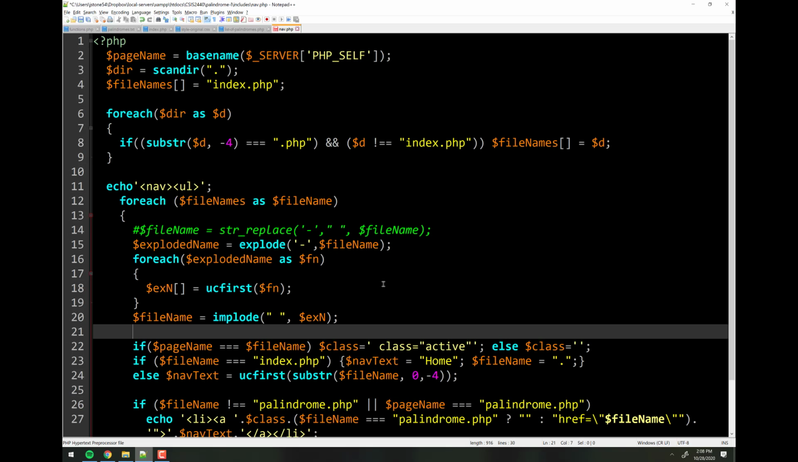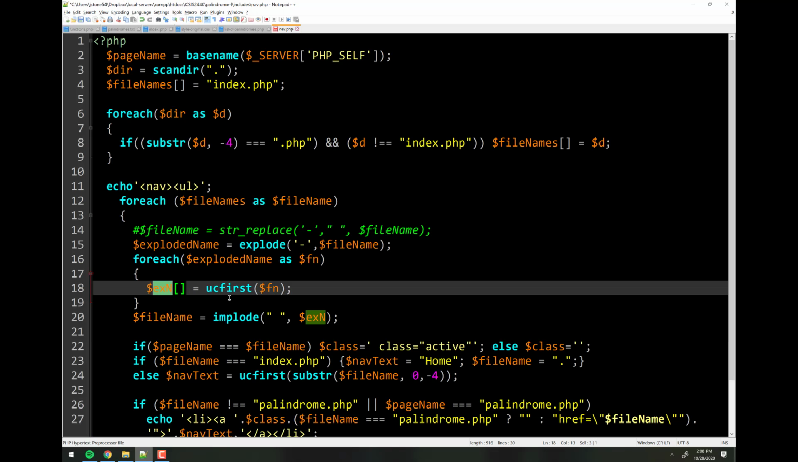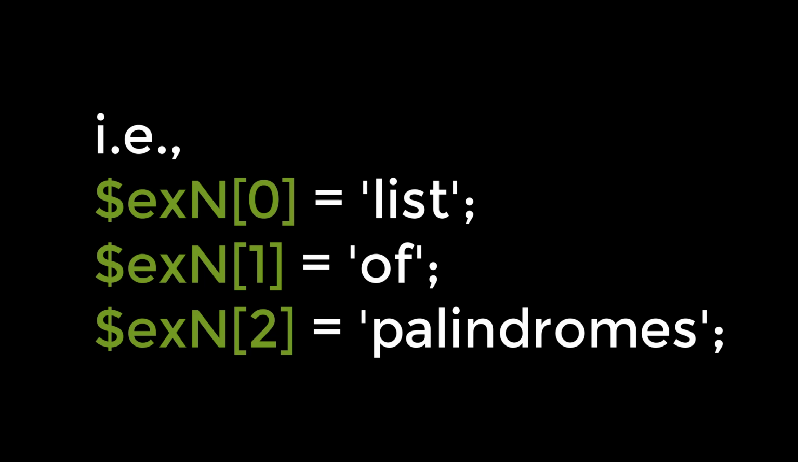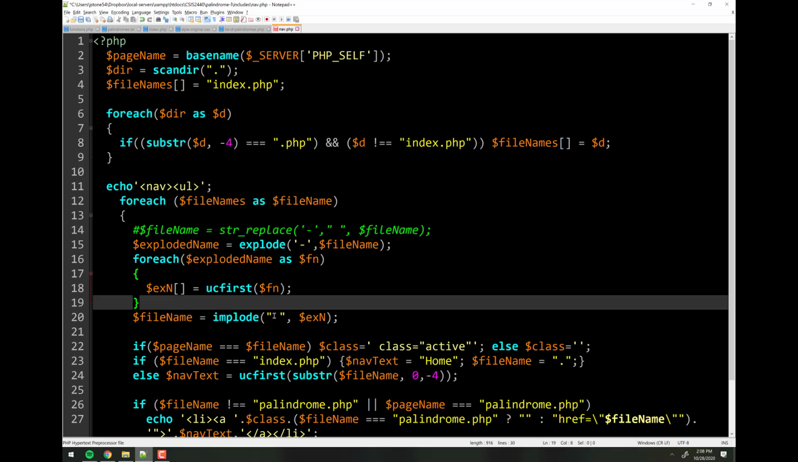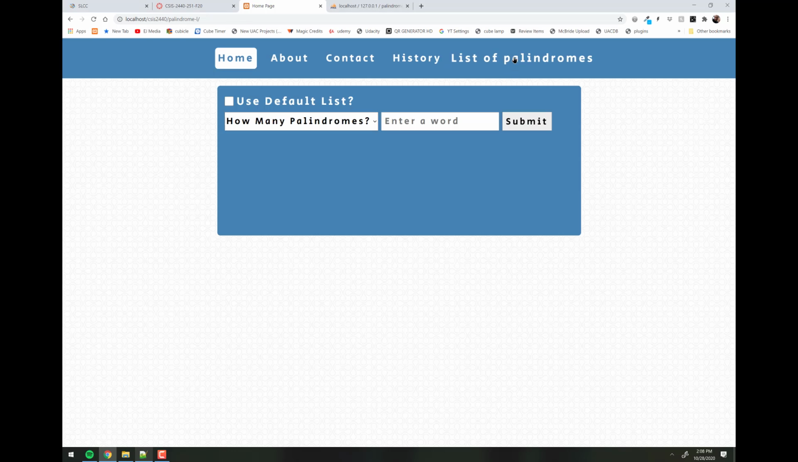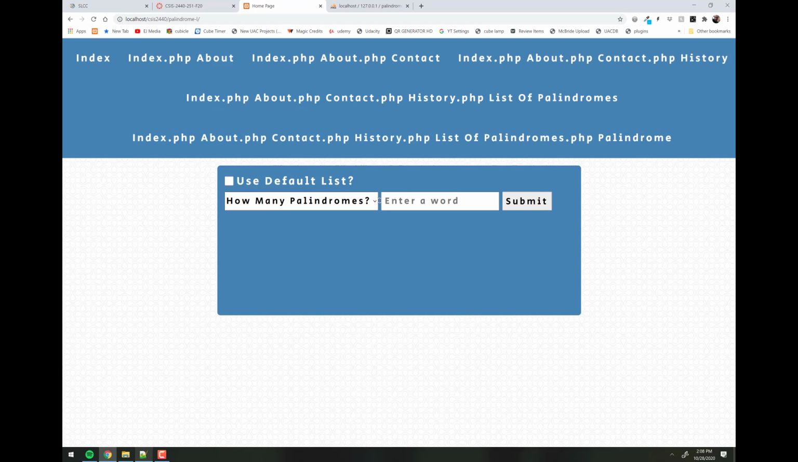Implode takes an array and turns it into a string, right? So implode will take an array that has, at the moment, an array here called xn, which has list, of, and palindrome. Yeah, we're unexploding it, exactly right. We're imploding it, right? The opposite of explode, yeah. So that should give us, I mean, all that work to get a capital P right there. It also gives a capital O, but that should be enough. Ooh, awesome.